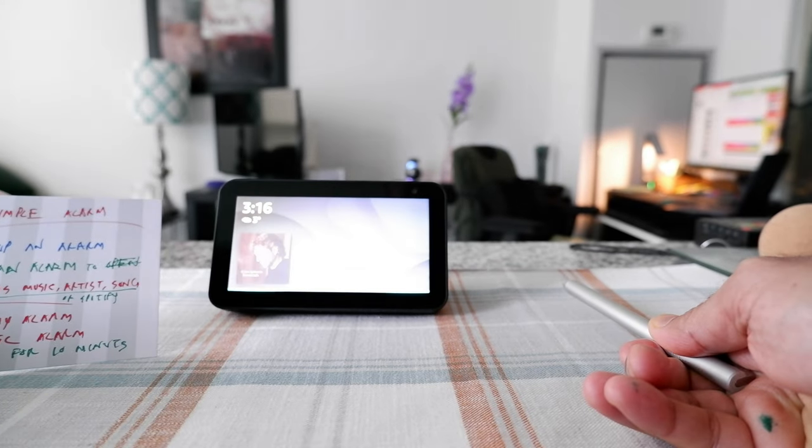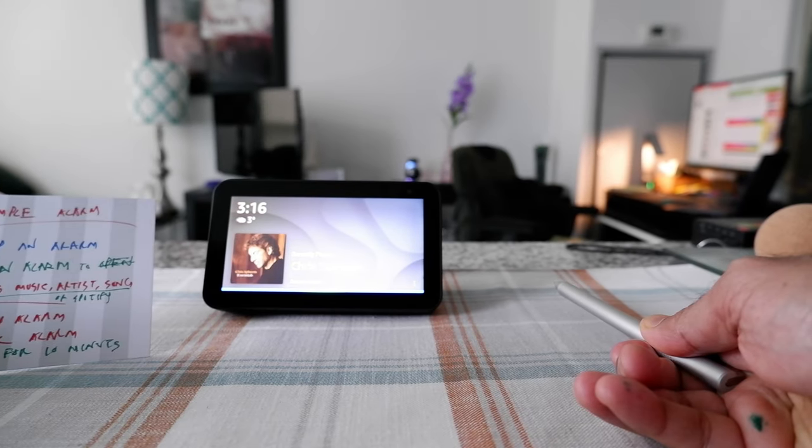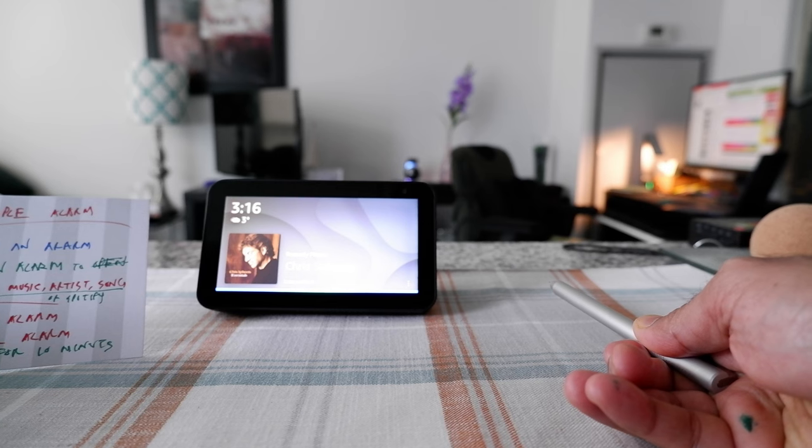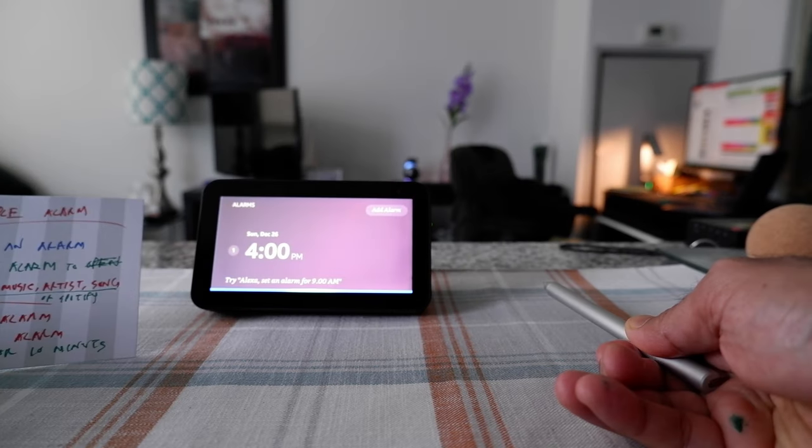Alarm for what time? 4 o'clock today. Alarm set for 4 p.m. Thank you.